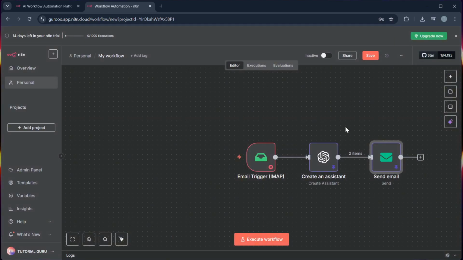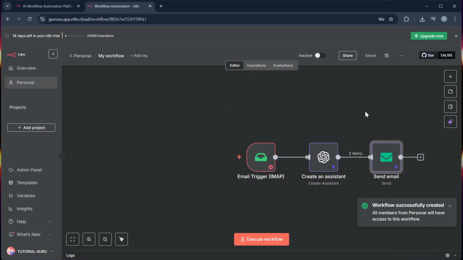After all of that, step 5, save and activate your workflow. So every time you receive an email, n8n will handle it automatically with AI.